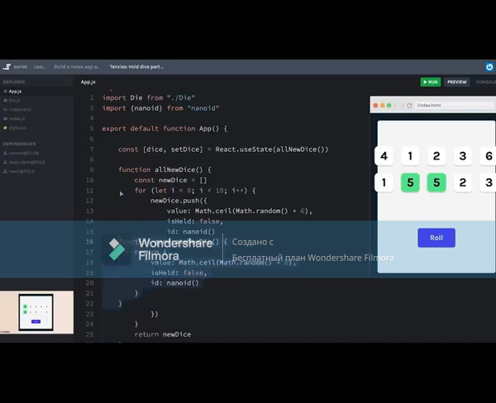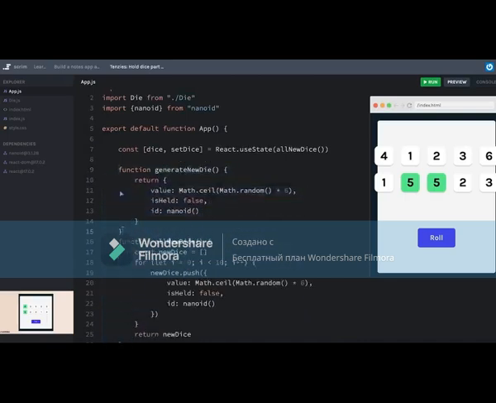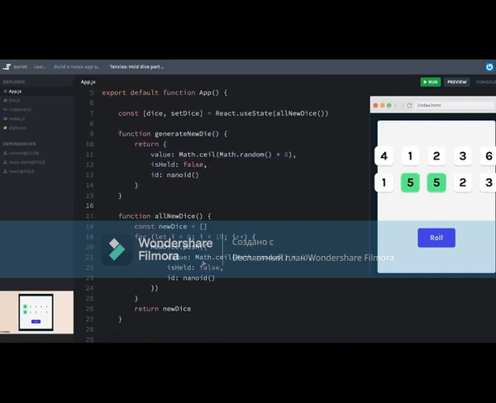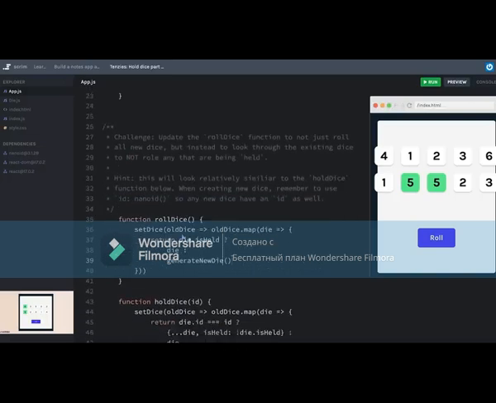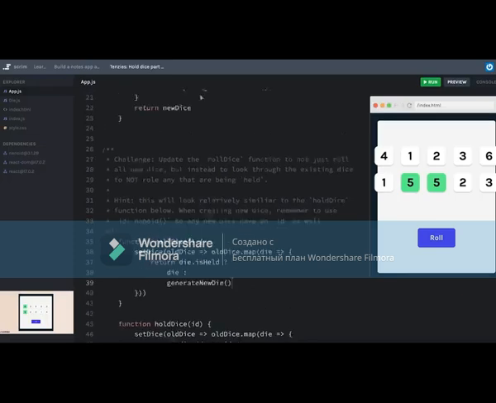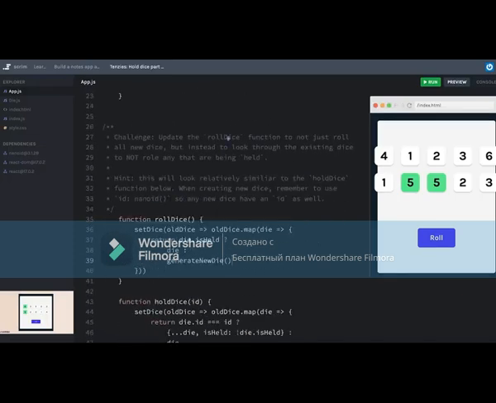I think I'll move this up above my allNewDice so it's a little easier and more logical to read. Then right here, I'll probably call generateNewDie. And down here, I'll do the same thing. We'll just say generateNewDie. Again, that wasn't really part of the challenge, so if you didn't make this helper function, that's completely okay. I just thought I'd show you how I might do it if I were looking ahead and seeing how I was about to have some repetitive code.